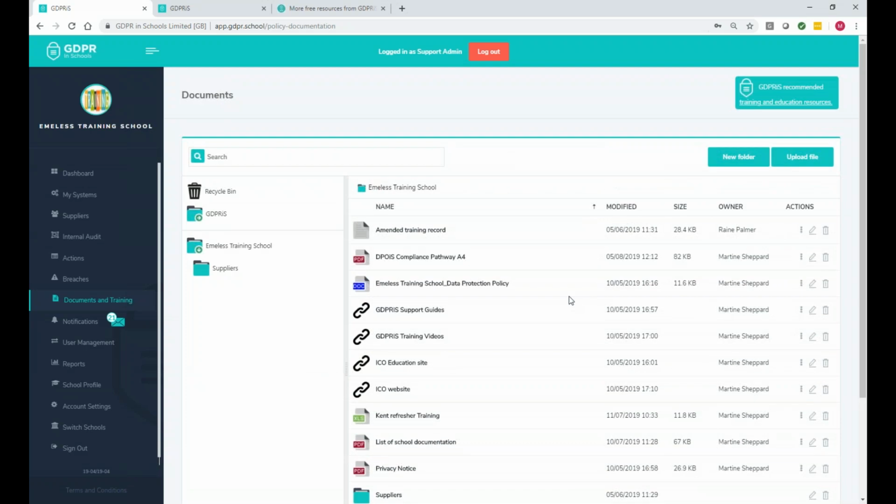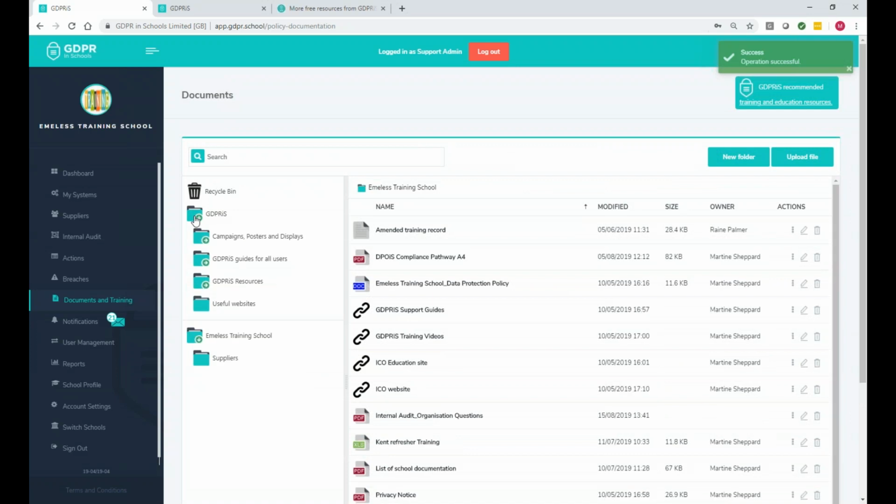Now you've also got in there the GDPRiS folder. This is where you're going to come for anything relating to the portal or relating to GDPR in general. So let me show you what I mean by that. Let's imagine that after this session, you want to see a bit of an aide-memoire. You want to see some guidance notes on what we've been talking about. So I would go into GDPRiS. I can then go into Guides for All Users.